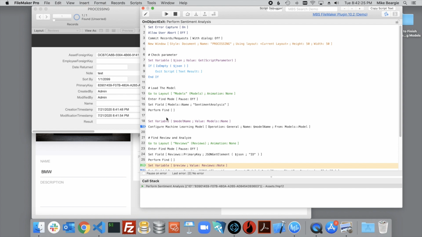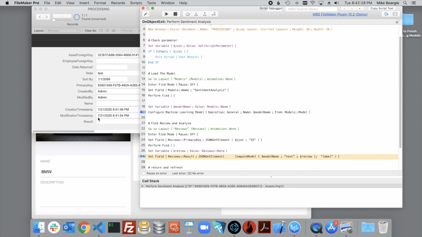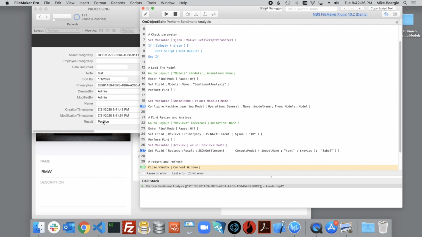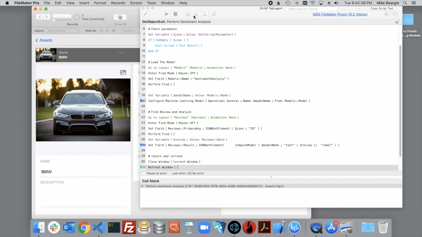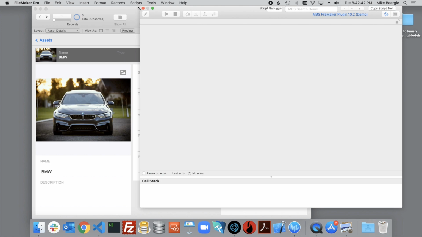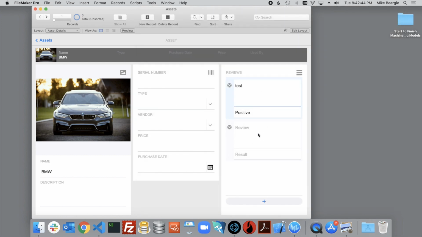So it finds that record. It's going to set that review, our test note, in here, and it's going to run that result. So it just says it's a positive result. Closes that window and then refreshes and unloads our model. So there we go, test positive. So let's try writing a negative review, like, this car sucks. I'm sick of it cutting me off on my way to the store every Friday. So I'll leave that review, and there we go.